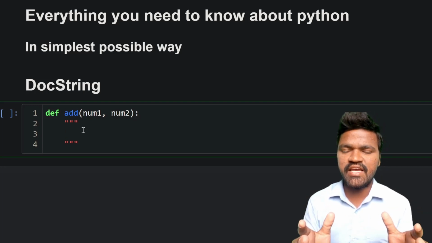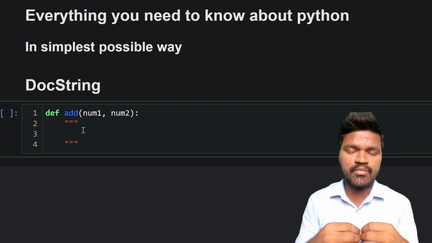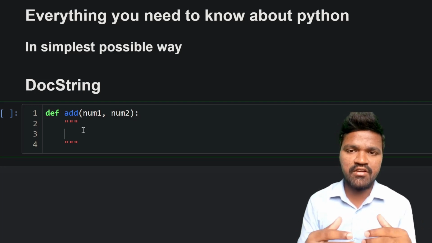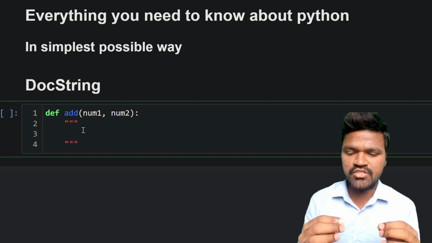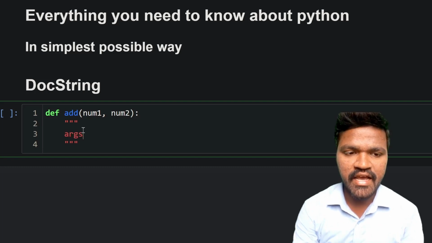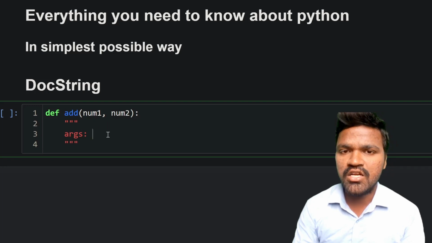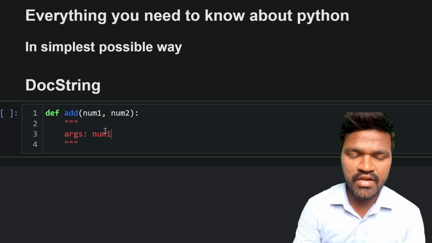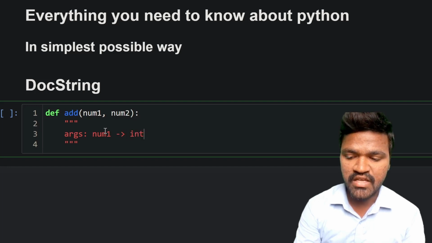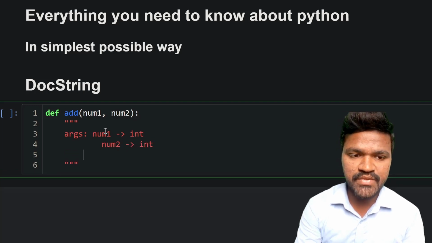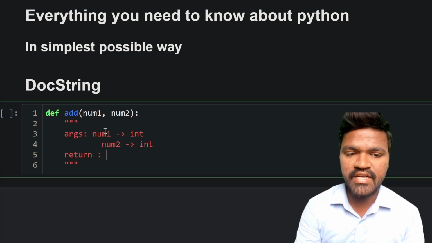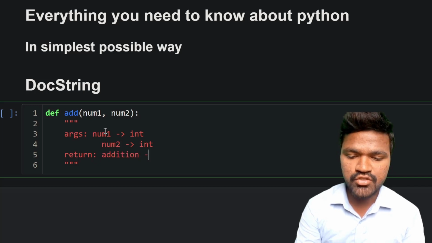In this function, I am just adding two numbers, but in the real world, we might have a lot of code inside of a function, and without going through all the code, by simply using this docstring, we can know what this function is doing. Here I am mentioning Args, which means the arguments that I am taking. I am taking number 1, which is an integer here. I am mentioning one more, number 2, which is another integer. Then what am I returning? I am returning the result, the addition, which is also of integer type.